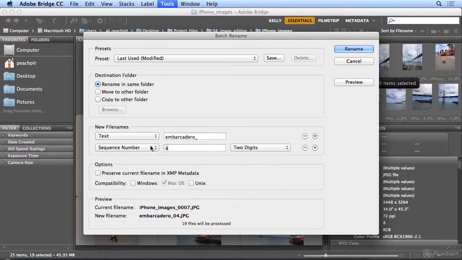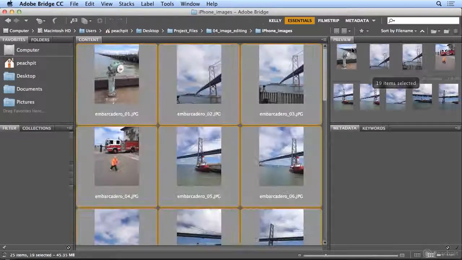I really don't like seeing images that are IMG or DSC something. I want a name that is searchable on my hard drive. As my image library gets bigger and bigger, giving your images meaningful file names makes it so much easier to find what you're looking for. So I will click Rename.